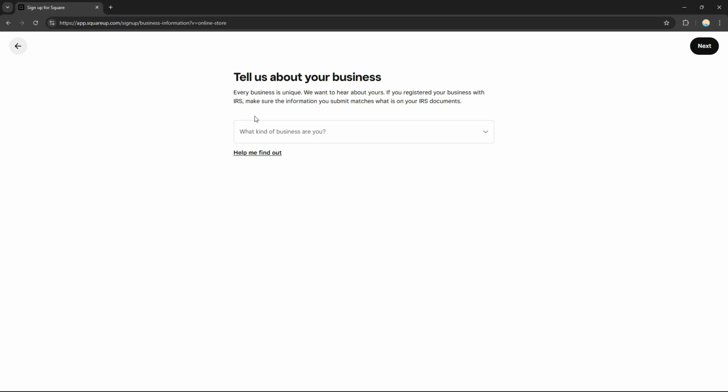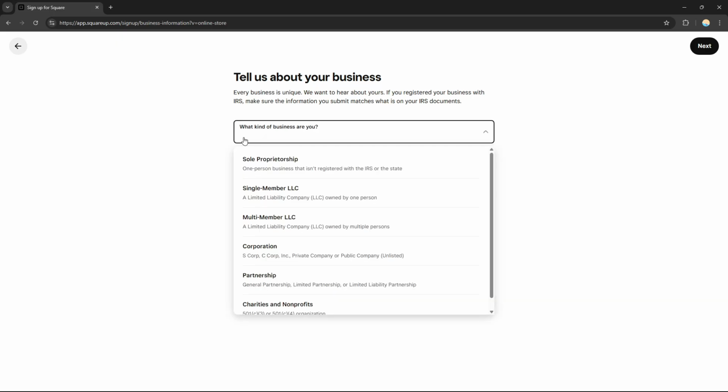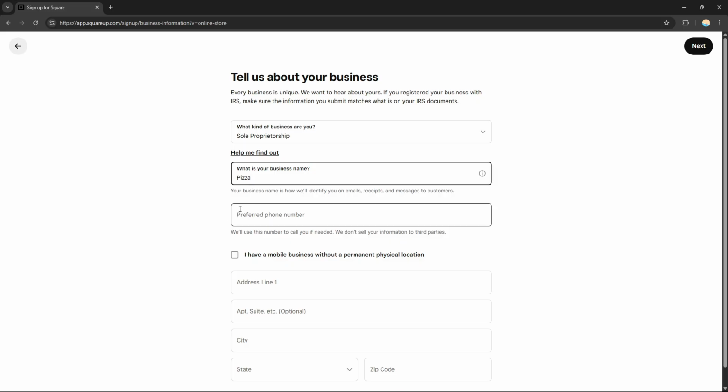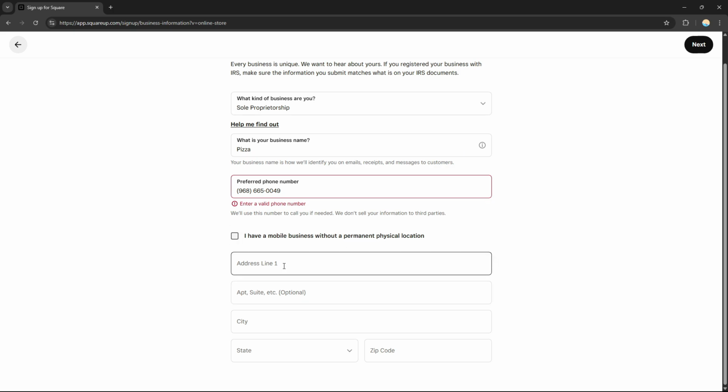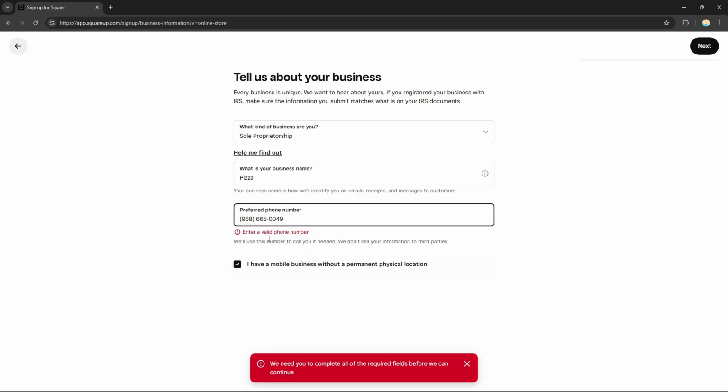So you need to tell Square about your business. What kind of business are you? Are you a sole proprietorship, single member LLC, multi-member, corporation, partnership, etc.? It's up to you what kind of business you are. After that, just input your business name, your preferred phone number, and then your address, city, state, and zip code. If you're running a mobile business without a permanent physical location, you can check this box right here and click next. And after creating your account, you'll be redirected to the Square dashboard.